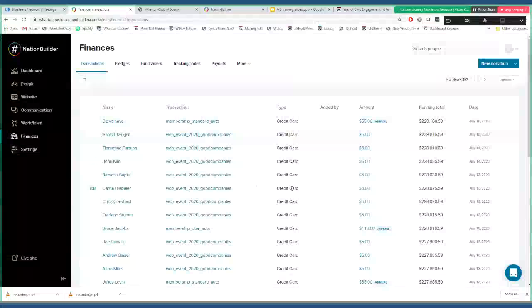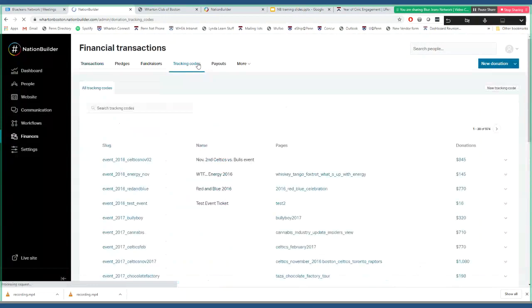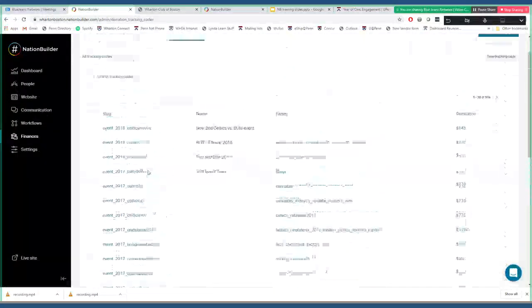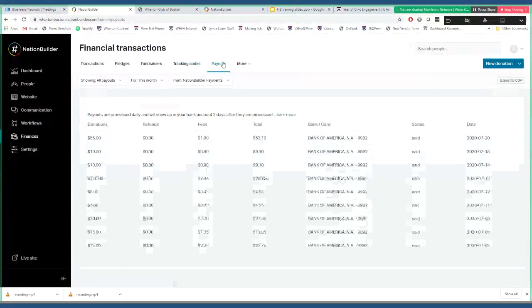This portion is pretty straightforward. You can always export this data as well, similar to the People tab. The other thing you may want to pay attention to is where all the tracking codes are kept. All of the ones that exist within the site can be pulled here, or you can create a new one in this area. The other area you should pay attention to if you're on NationBuilder Payments, which is what we recommend, is your payouts.